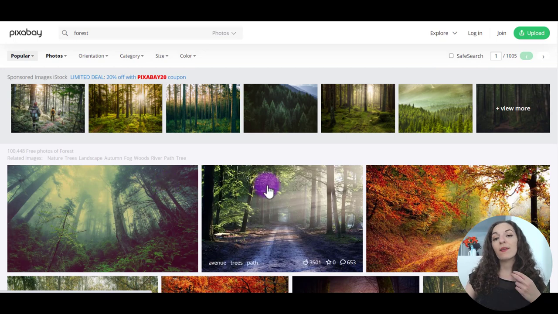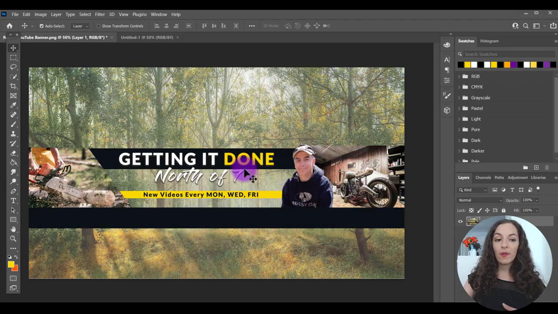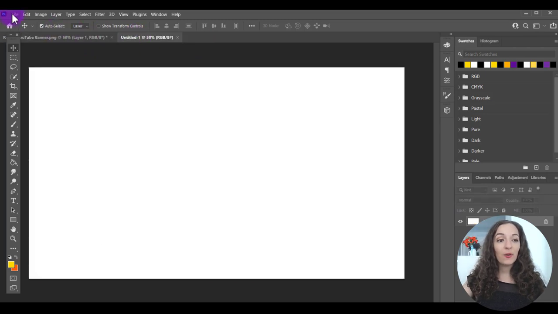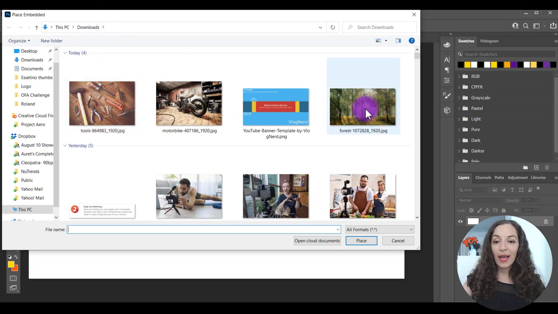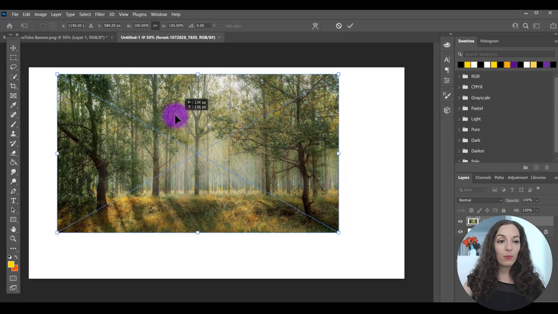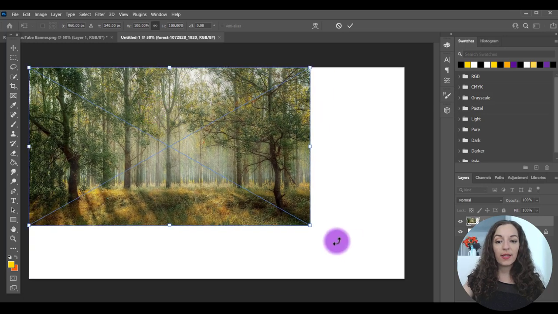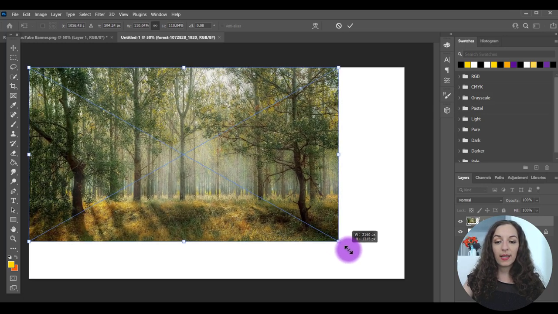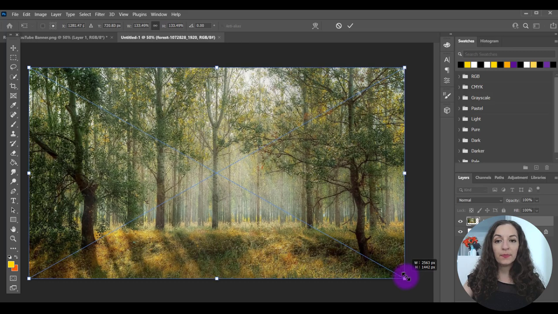You could do the same, and then find two other images for the sides of the banner that speak to what it is your channel is about. I already have all of these images ready to go, so I'm gonna go back to our canvas here, go to File, Place Embedded, and then in my Downloads folder, I have this forest image. So we're gonna click and drag, move that into place. I'm gonna click and drag this corner here and hit the check mark.